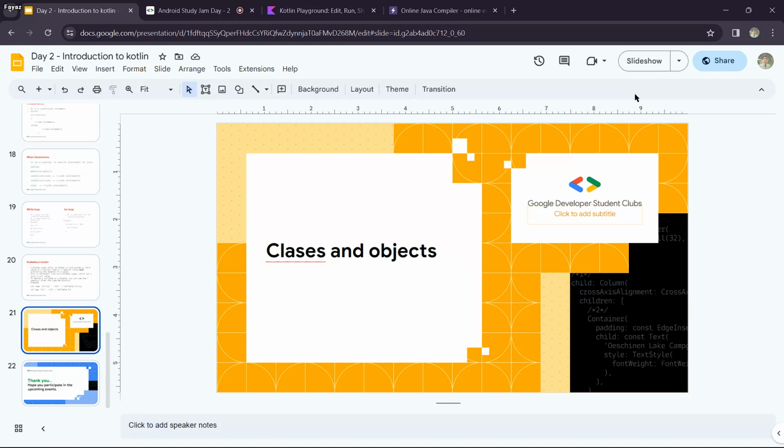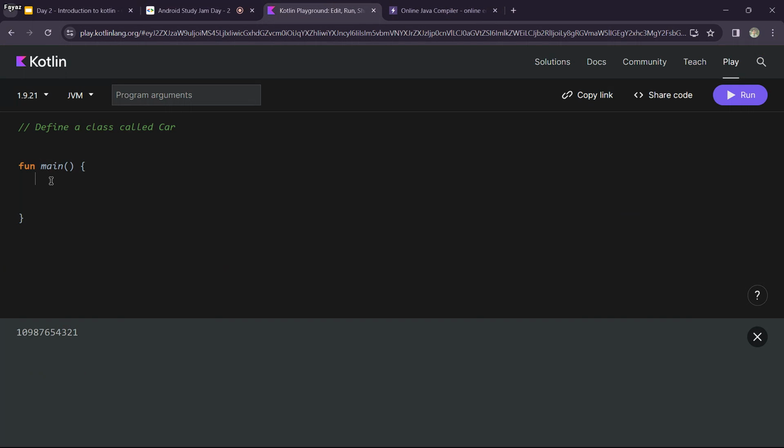Classes are blueprints, right? I have given the car example. When you are going to build a car company, you should know what features it should have, what color it should have, and what functionalities it should have, right? So with all those things you have to create a blueprint. With that blueprint you create your products.